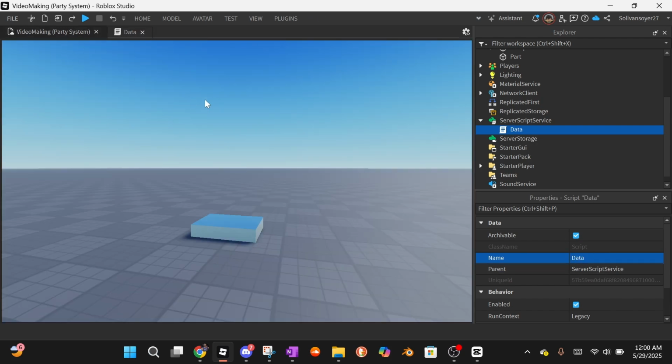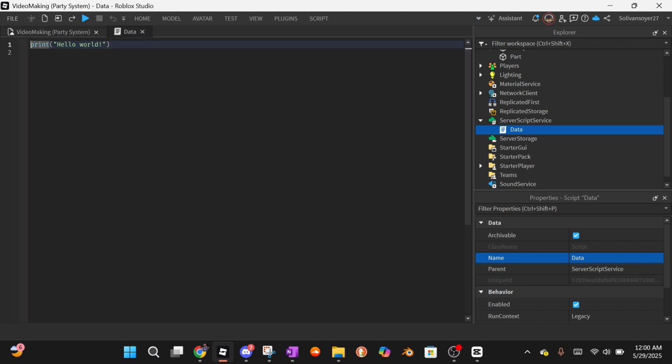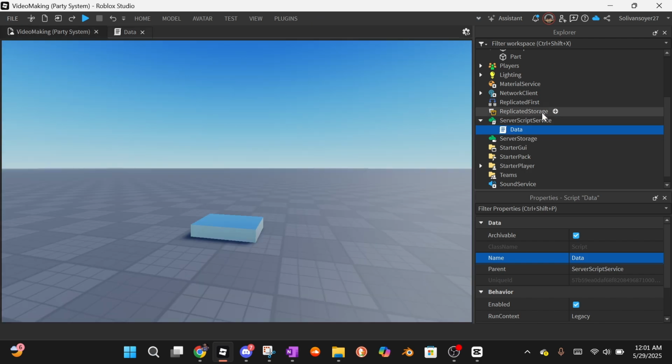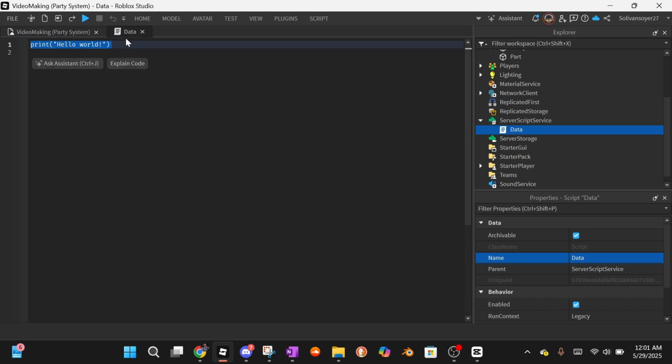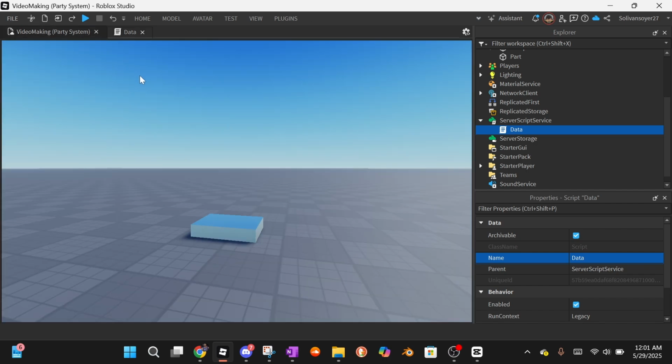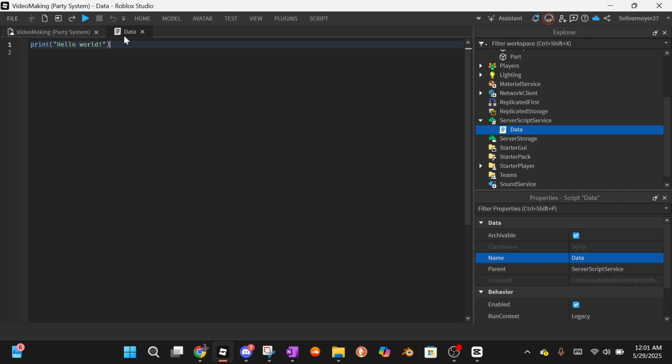Everybody has the same data system. For example, they have coins, rubies, kills, whatever, but not everybody has the same coins, rubies, and kills. That would be on the client. The client is specific to the player, while the server is global. See, server is global, client is local.